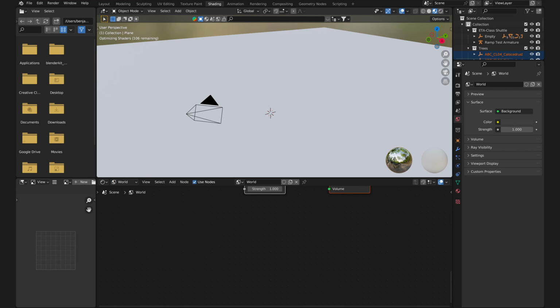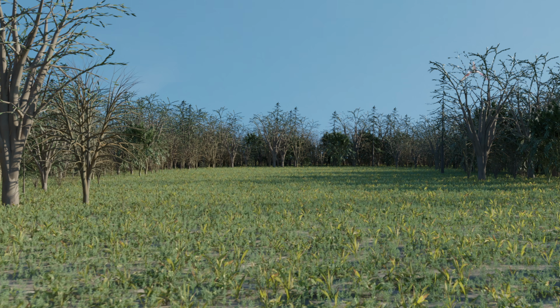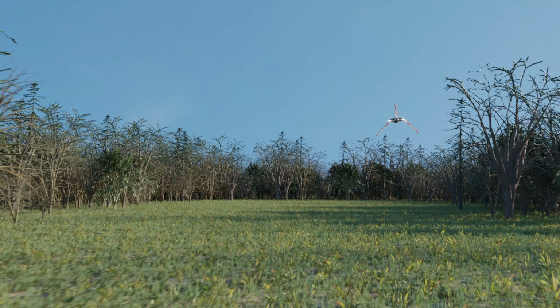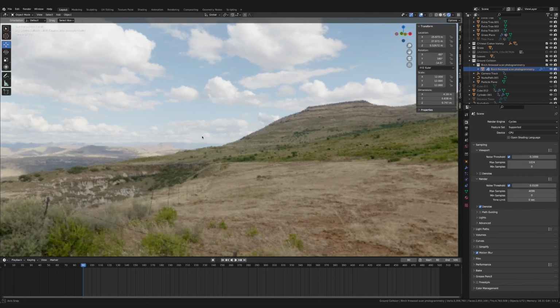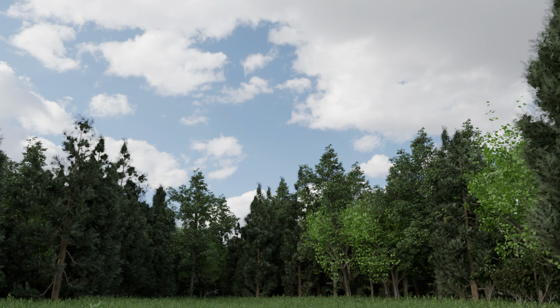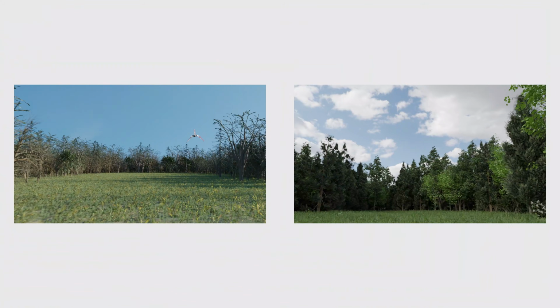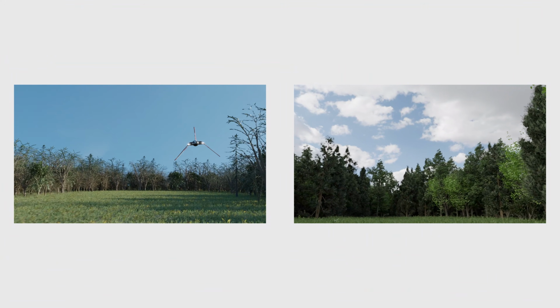The last bit of environment work was the sky. This plain blue clear sky looks really boring. This new sky HDRI has a nice mix of blue sky and interesting clouds. There's even a cloud that looks a bit like a cartoon crocodile. Looking at the before and after of the environments, this is already a big improvement.